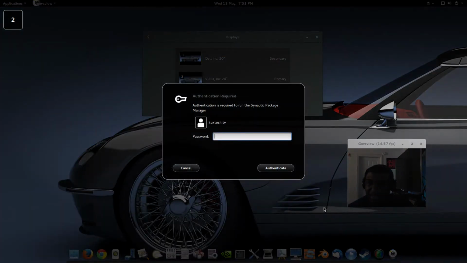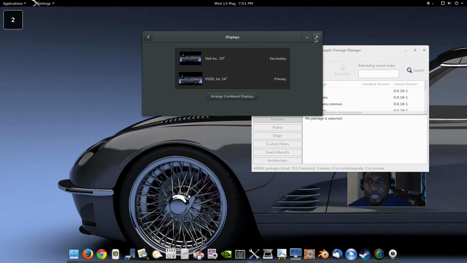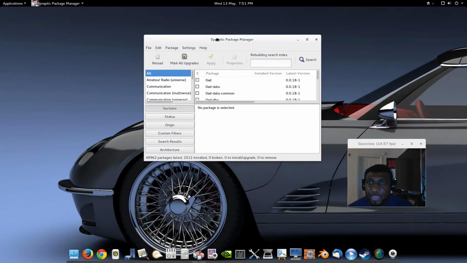Alright, Synaptic Package Manager is a must-have, people. A must-have. This gives you quick access to stuff that you don't want to search the net for. Oh, and one of my subscribers asked me, "Oh, how do you get the CUDA settings working on your graphics card?" Let me show you. CUDA. Need I say more?